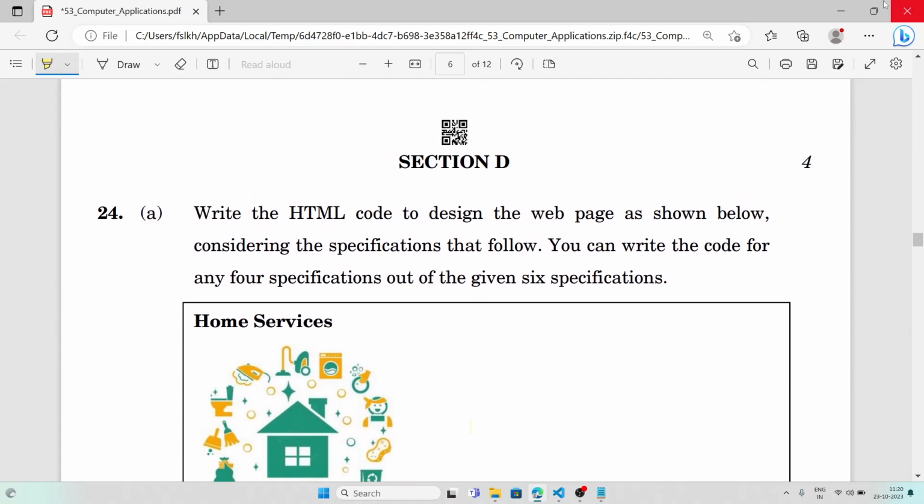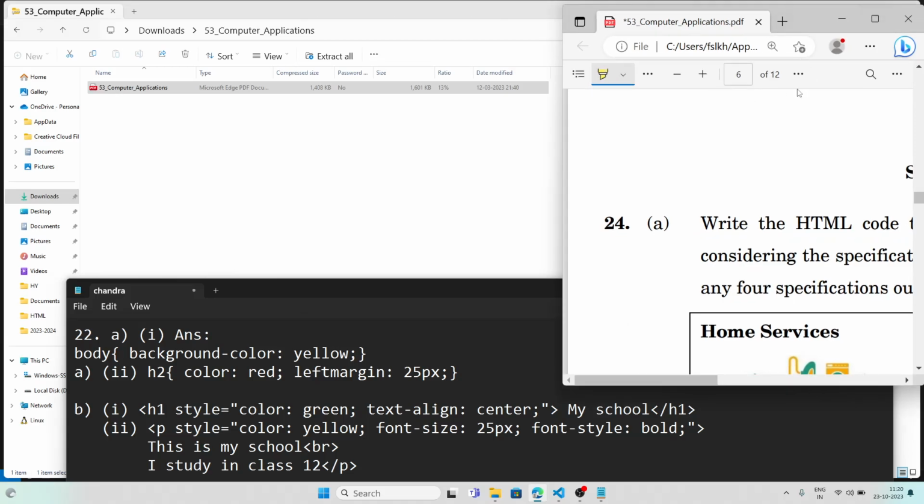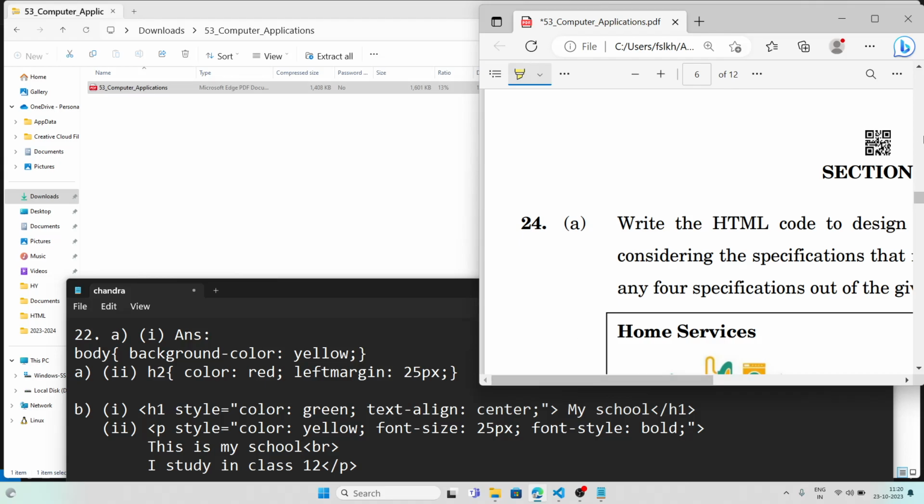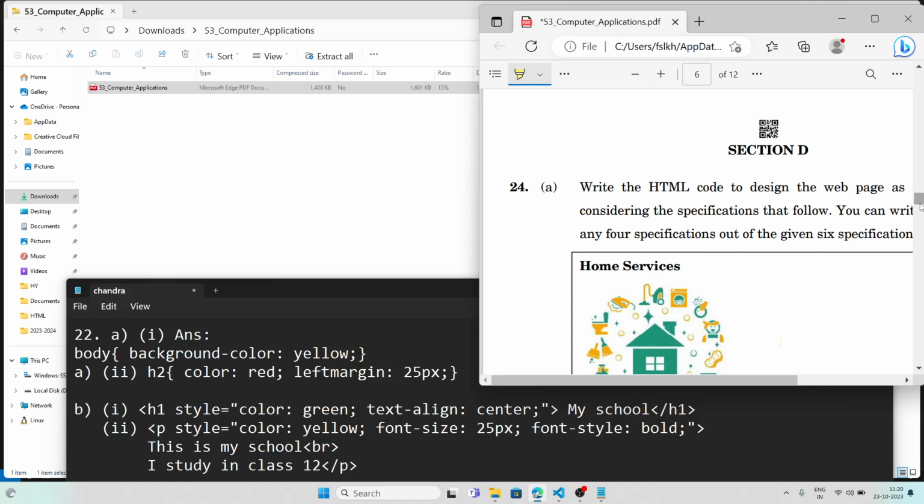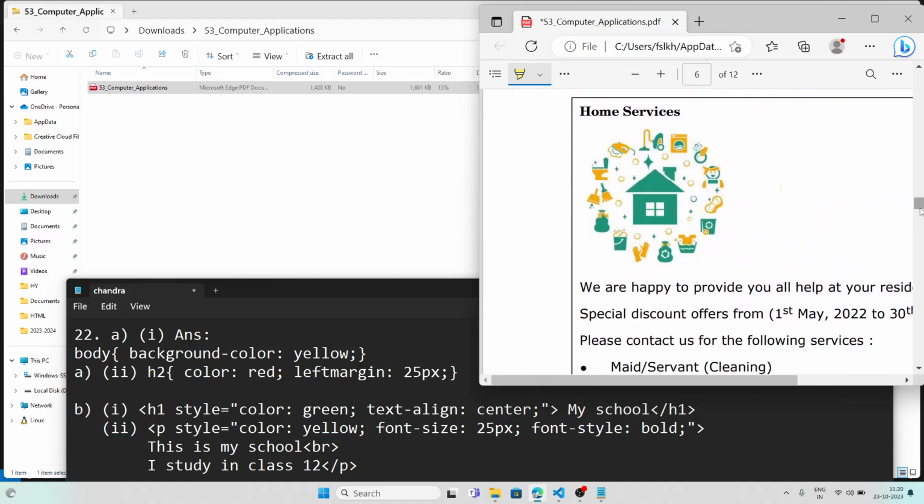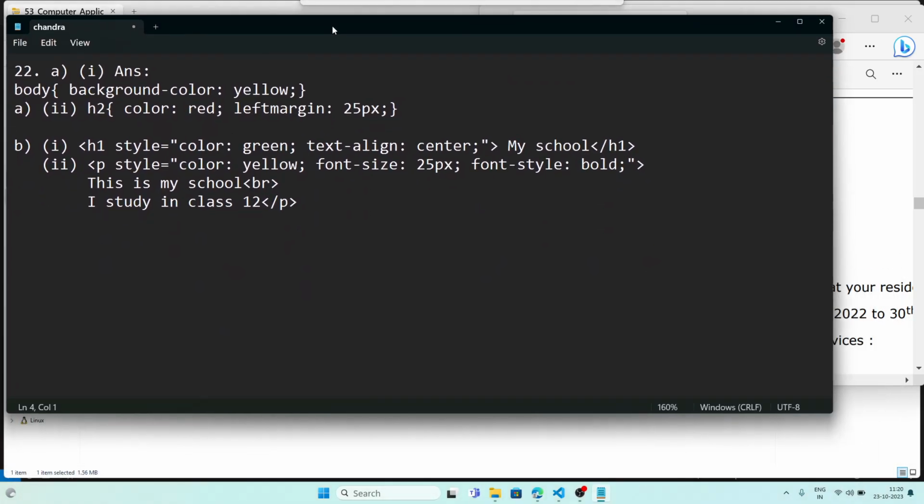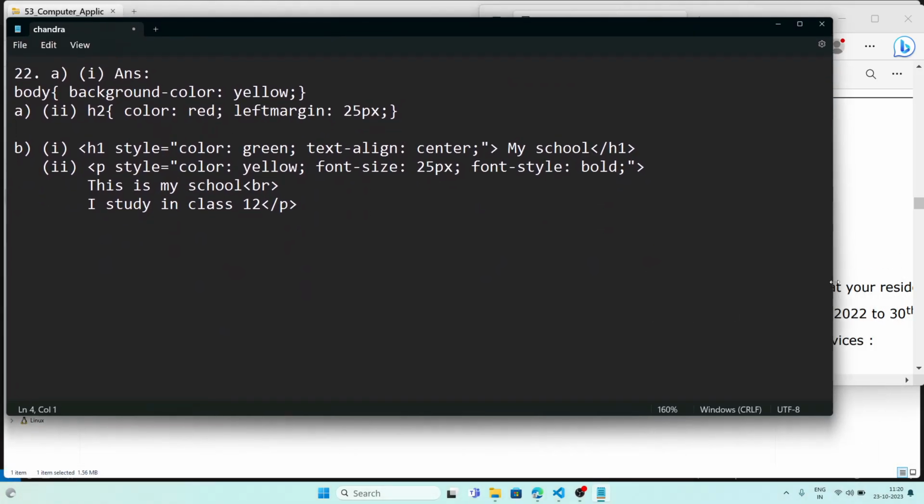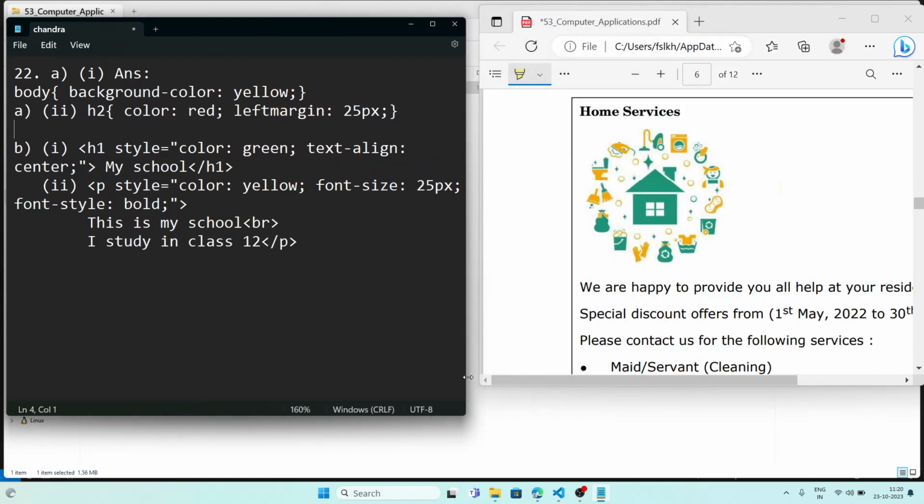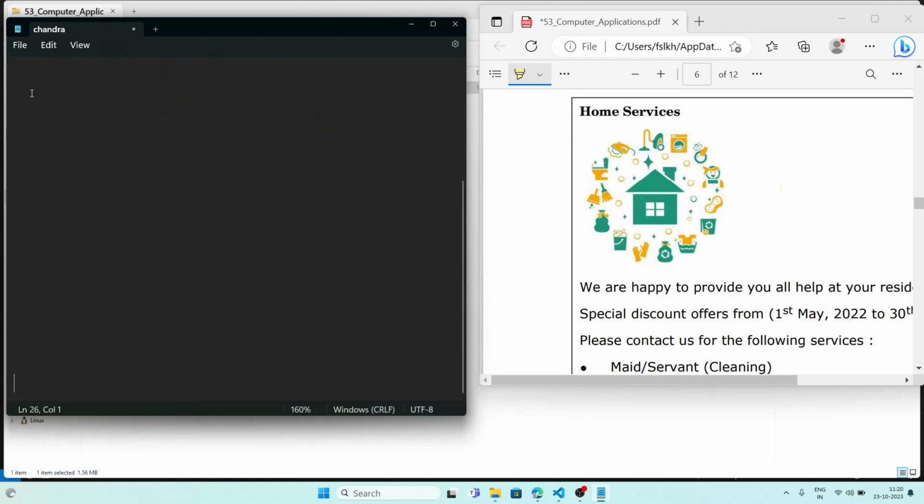This is question number 24. So I am making this window a little smaller so that you can have a little more view of the code. You have to make this page, and for that, first we have to write home services.